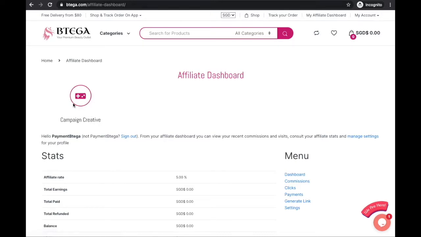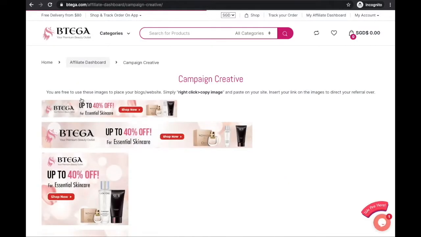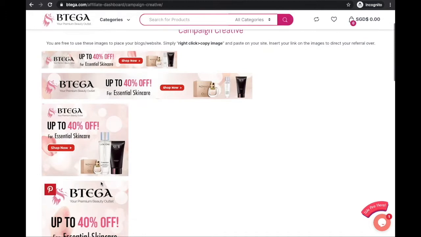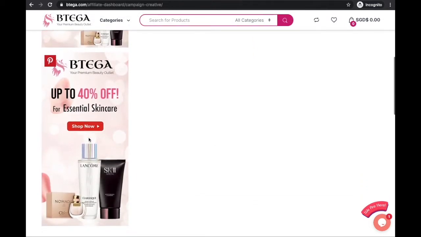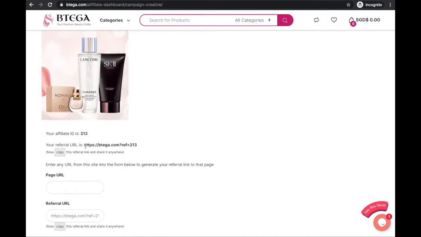In this tutorial, we are going to show you how you can generate links and use them on your articles and content. On the Creative Campaign page, you can find banners and graphics that are useful to place on your site. Today we will cover the links generate first.